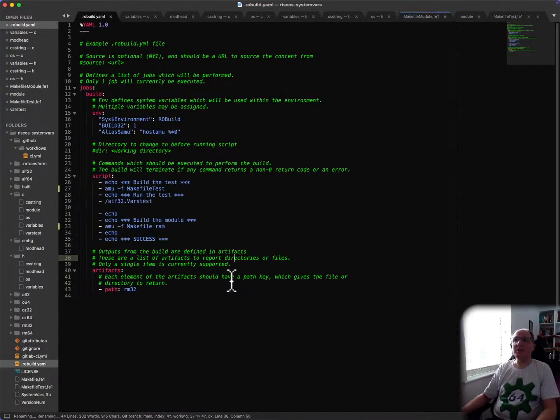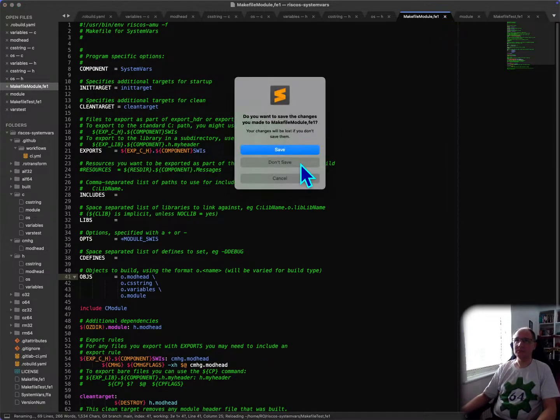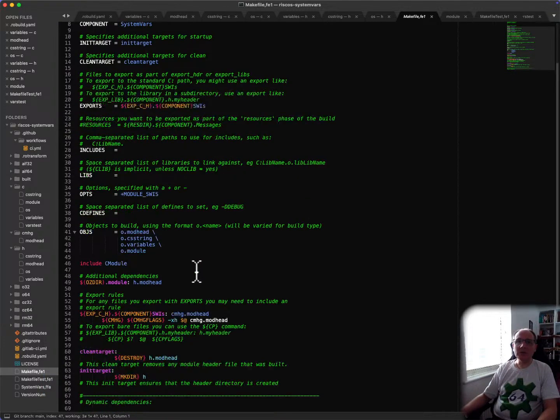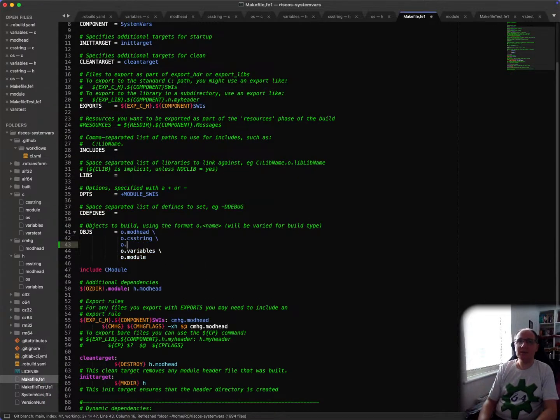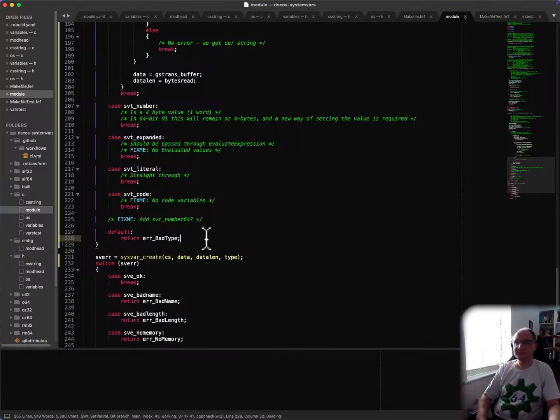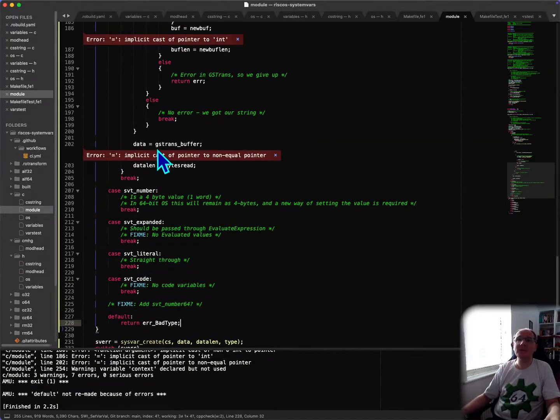Okay, close that. That's not needed anymore. I also want to add the OS into here because we added a new file. There we go. Go back to module and build. Implicit cast of pointers, a non-equal pointer, and that's because one of those is a char star and one of them is a uint8. So let's make this one a uint8_t star.